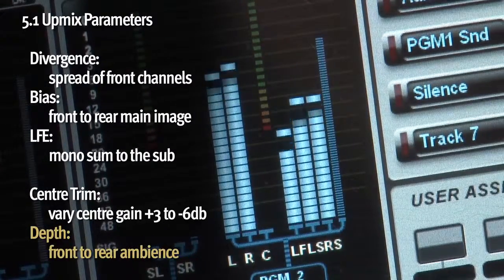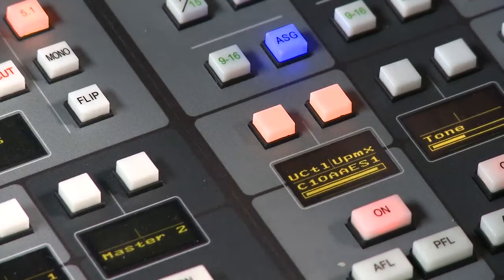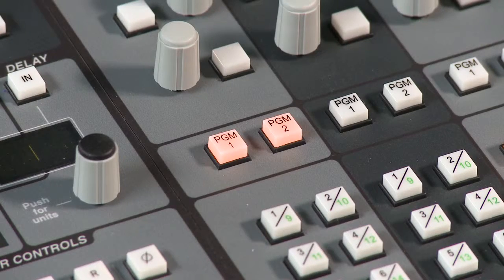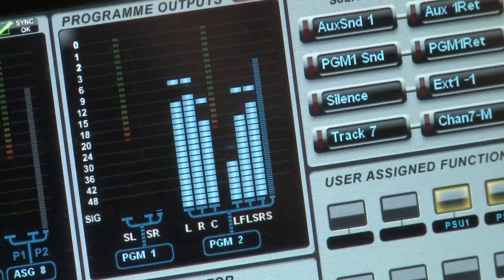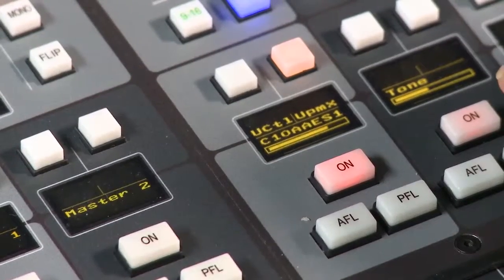Above the fader label is a second soft key which allows us to return to the stereo panning controls, because if we were feeding both a 5.1 bus and a stereo bus, we can use standard stereo panning in parallel with the Upmix circuitry to feed a separate stereo mix. We have access from here to our Upmix controls or our standard panning controls.